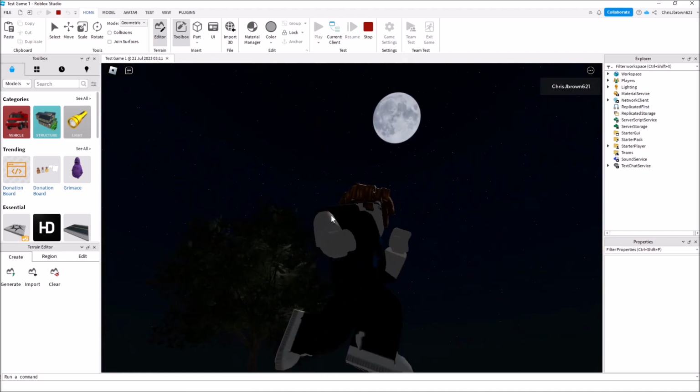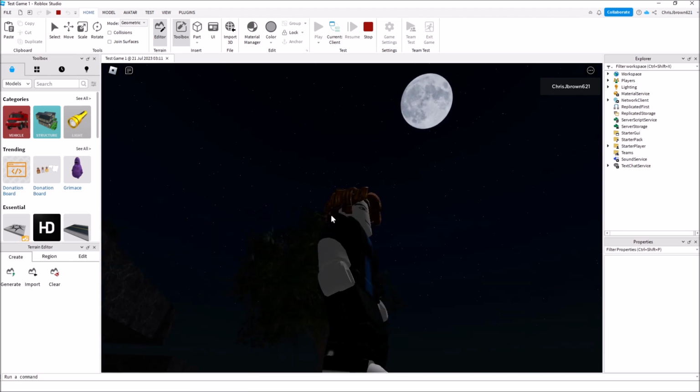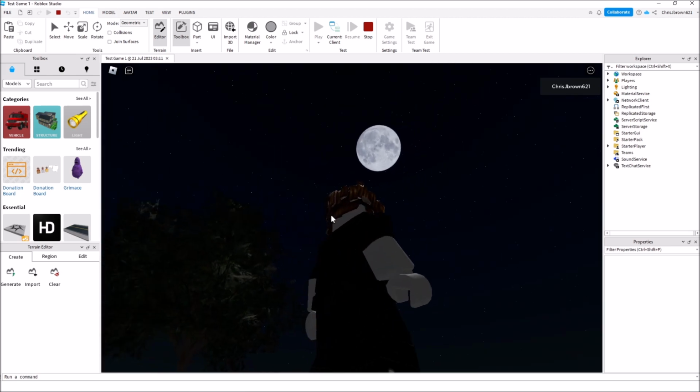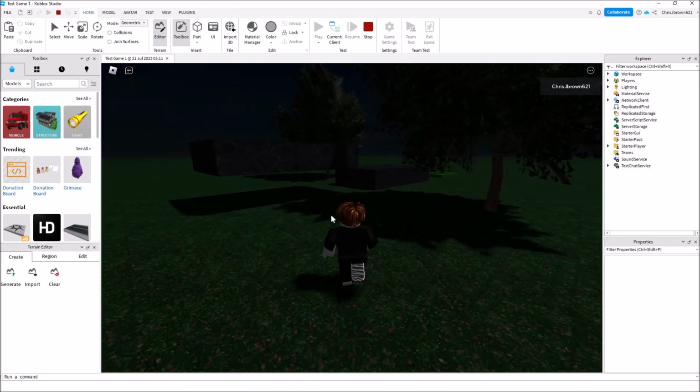See, it's got some realism going on. I do highly recommend that day and night cycle. You got some realism going on with the stars, the skies, the daylight, the nighttime, the moving sun and moon.